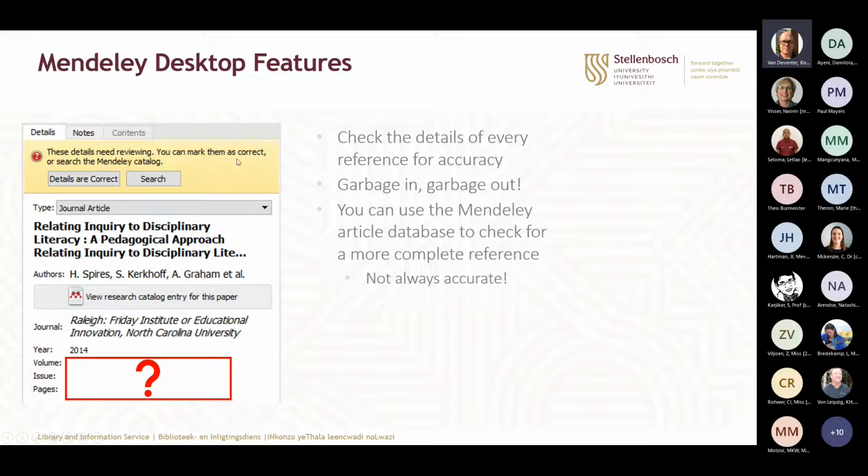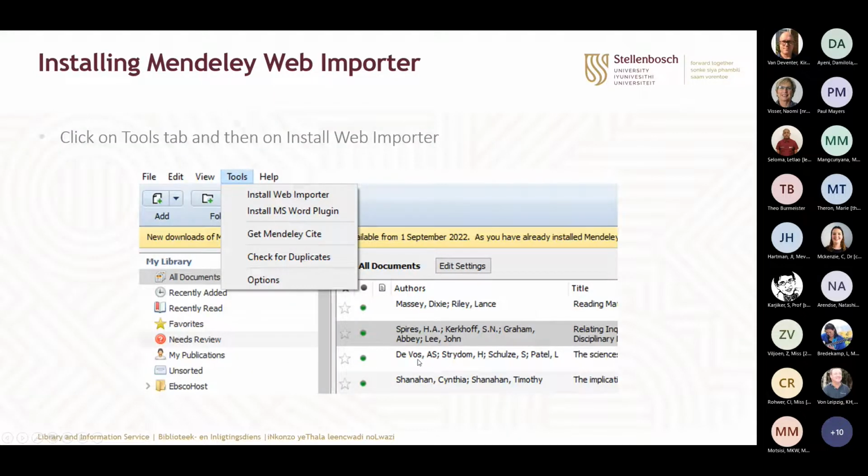But you can use the Mendeley article database to check for a more complete or accurate reference. This is what this little yellow bar at the top is, where it prompts you to either say the details are correct, or search for a more comprehensive result. So next up is the web importer. I think at first it was still a bit faulty and not as great, but it has recently really improved.